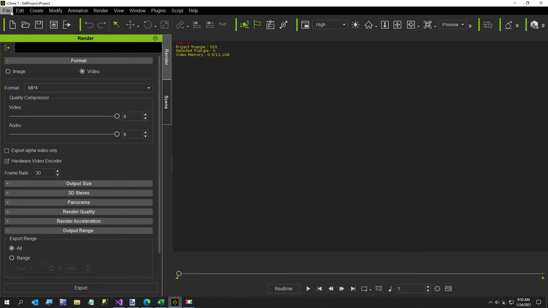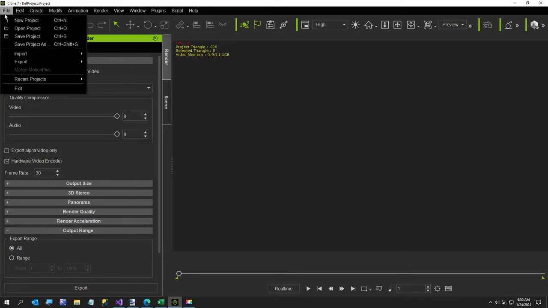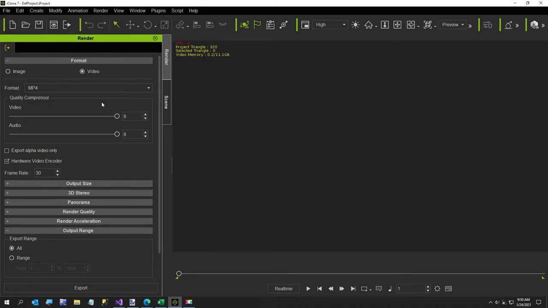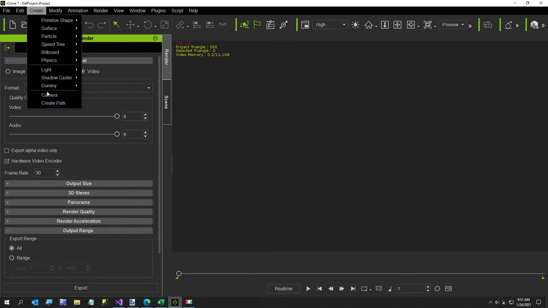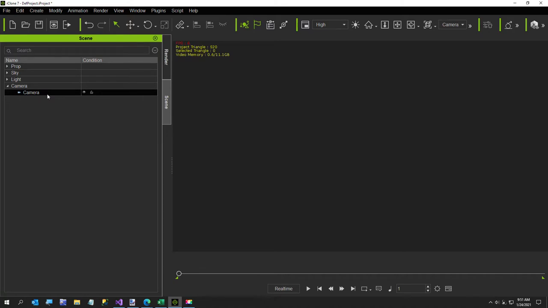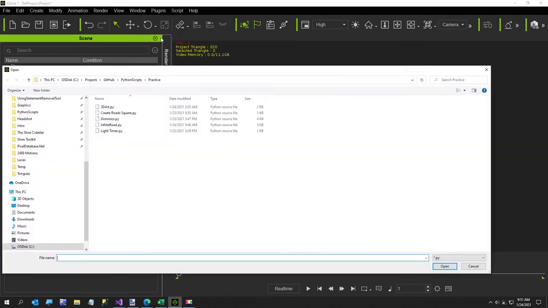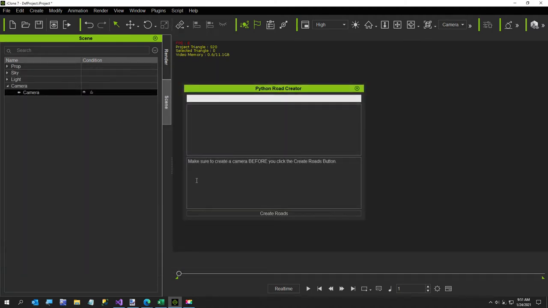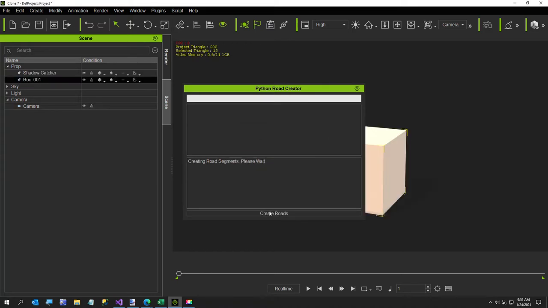So we can come over here to iClone, say File, New Project, in case you had a project open. And you have to create a camera. That's the first step you have to do. So just make sure your scene has a camera, and it has to be named Camera, which it will be unless you changed it. And then click on Load Python and load this Python that you just downloaded. And here's a little message that I said to myself because I kept forgetting to create a camera, so I put that little message there.